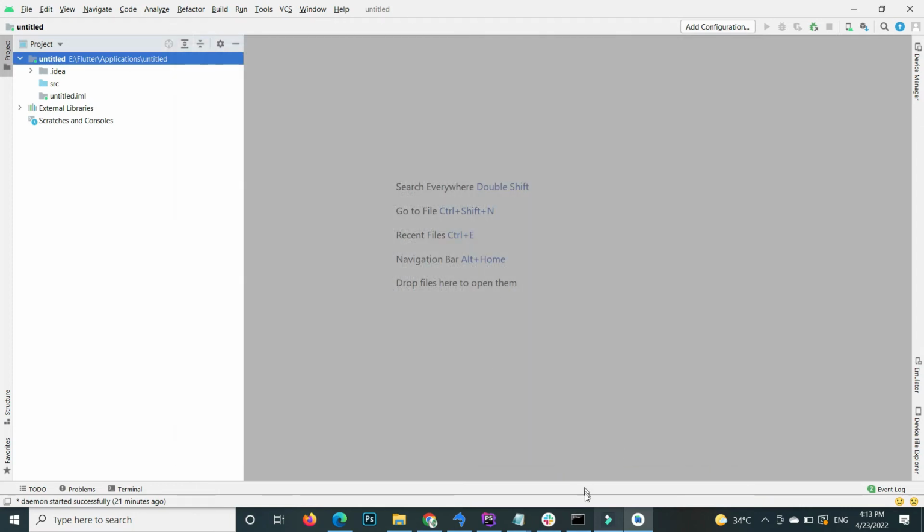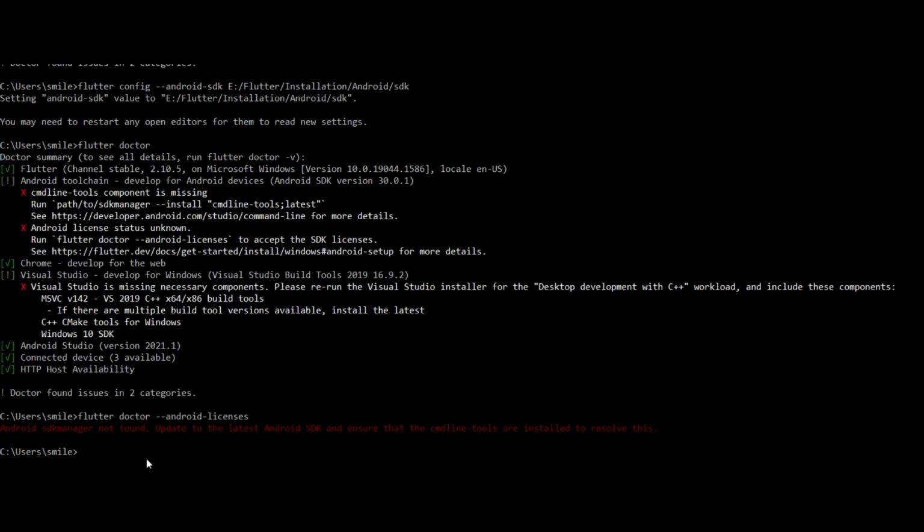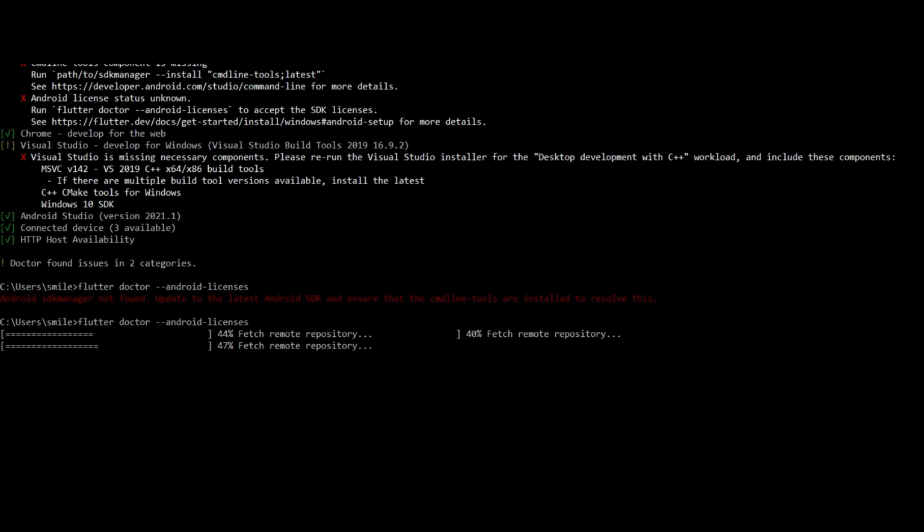Now if I again write that specific command, flutter doctor --android-licenses, it shows me the progress, 34% fetching remote something. After some time it shows me that all SDK package licenses accepted.